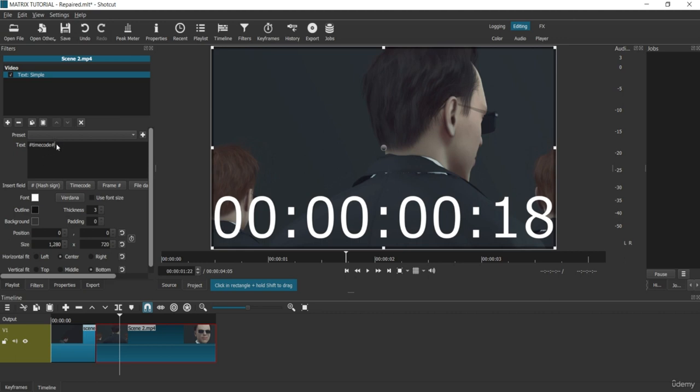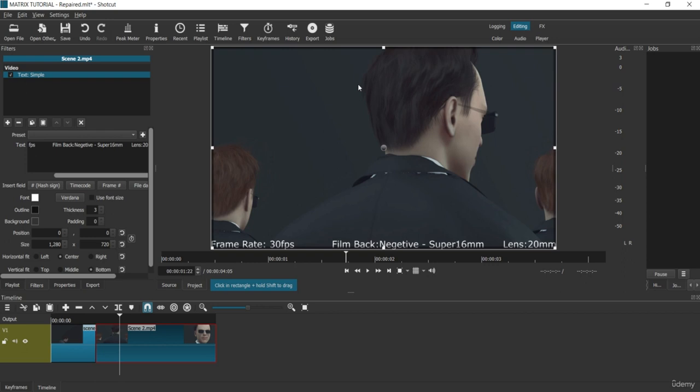This software is not easy to use when it comes to text. I don't know why, but they just made it really hard for you to add text. It's really difficult. But it's a pretty good software and it's free. Okay, so now we've added this, and that's all you really need to add.